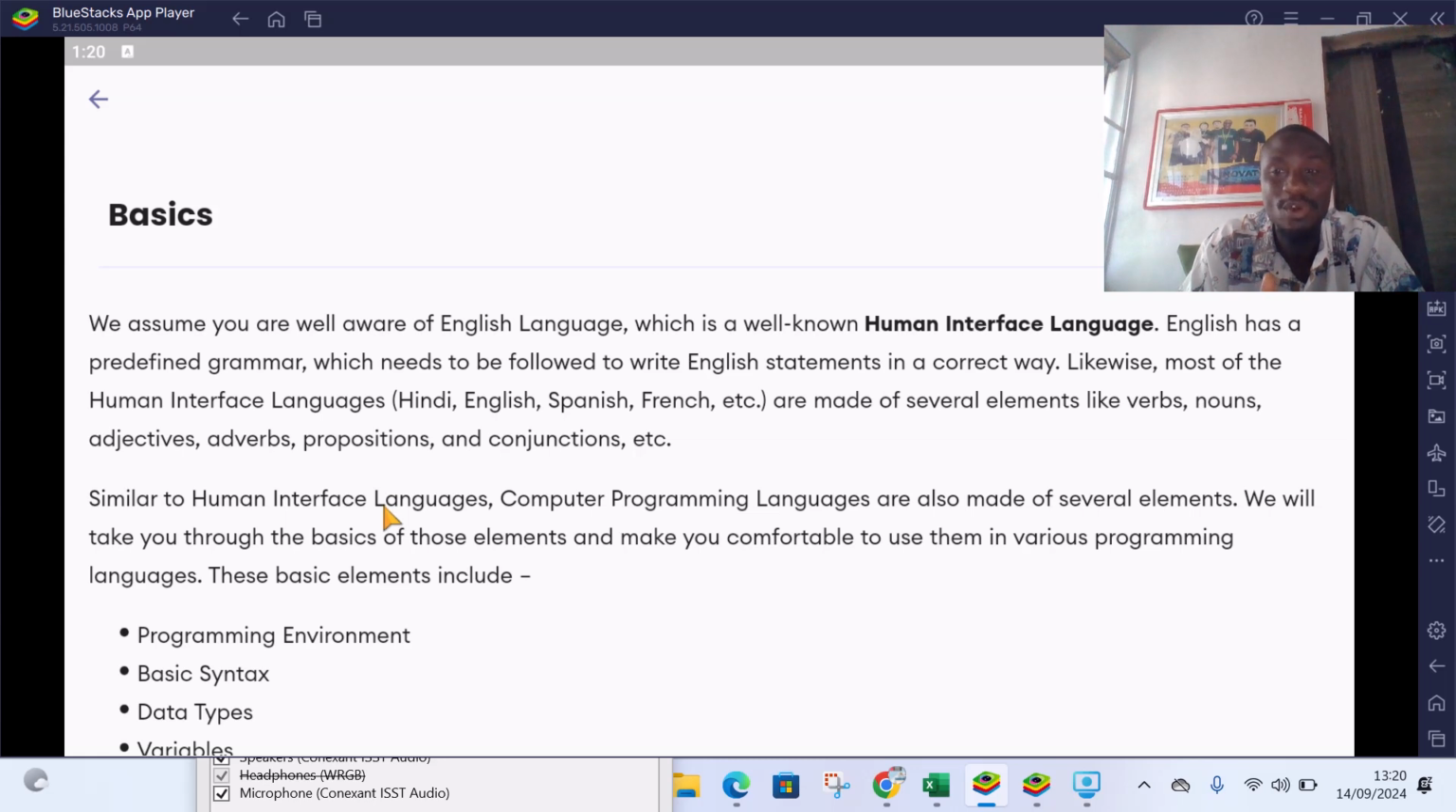Okay, and when we are considering some of these languages, we also consider several elements such as verbs, nouns, adjectives, adverbs, prepositions, and conjunctions. So these are some elements that will make your programming language more effective and easier to understand. So similar to human languages, computer programming languages are made of several elements. And these are the elements we are going to be highlighting.